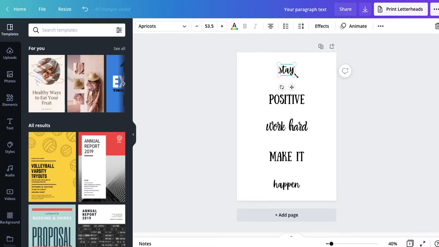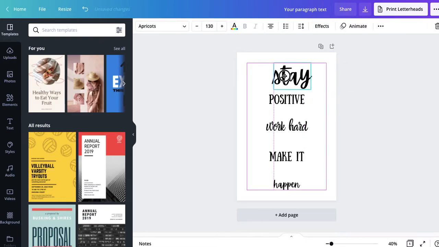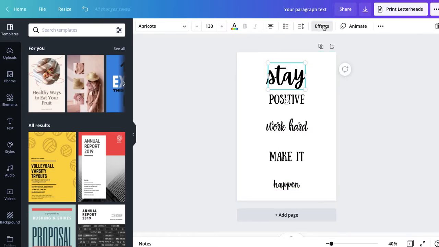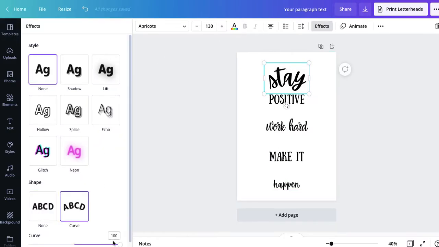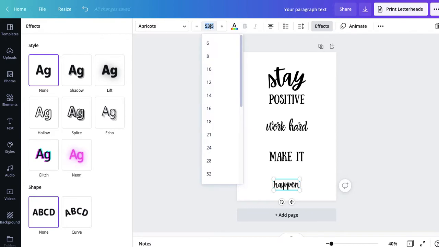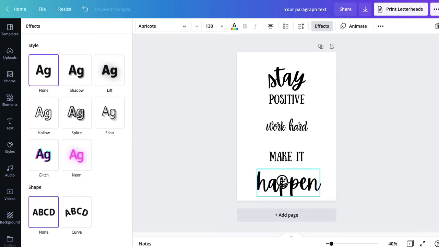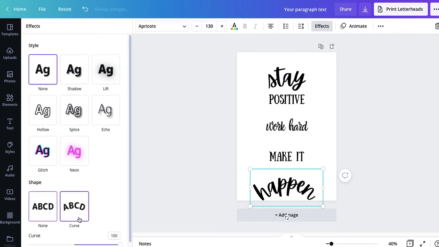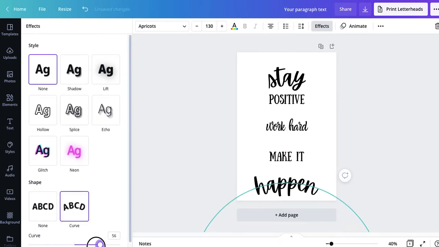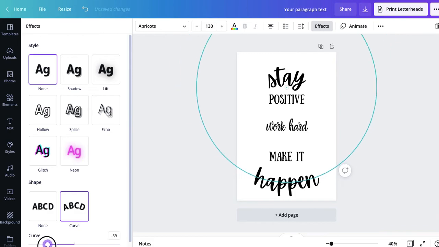I want to make this one bigger. I want this to be a nice big bold font, and I want to curve it. Not too much, but I do want to curve. I want this one to be the same. We're making them symmetrical so that they look right top and bottom. And I want this curved as well, but I want it going up.